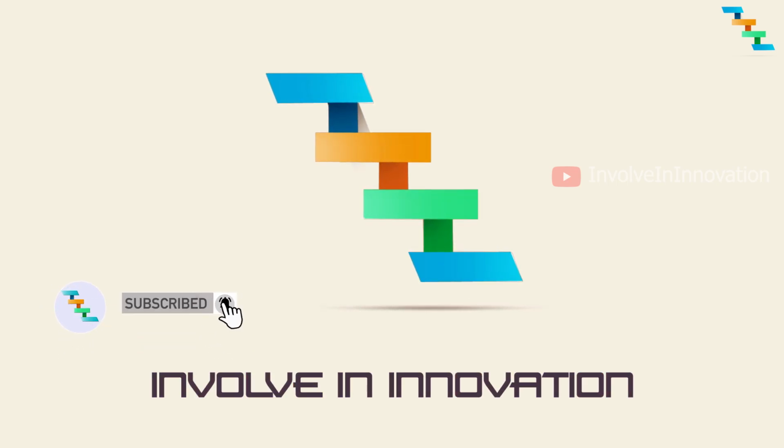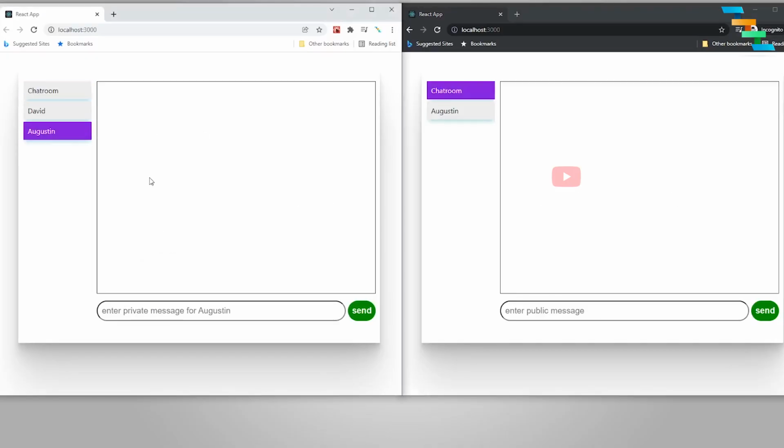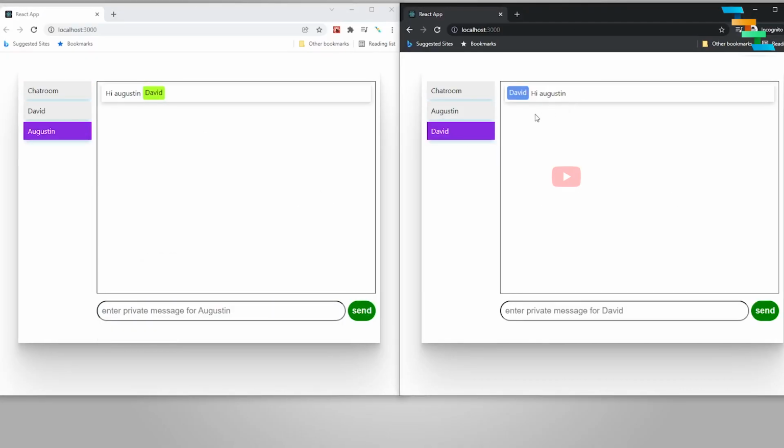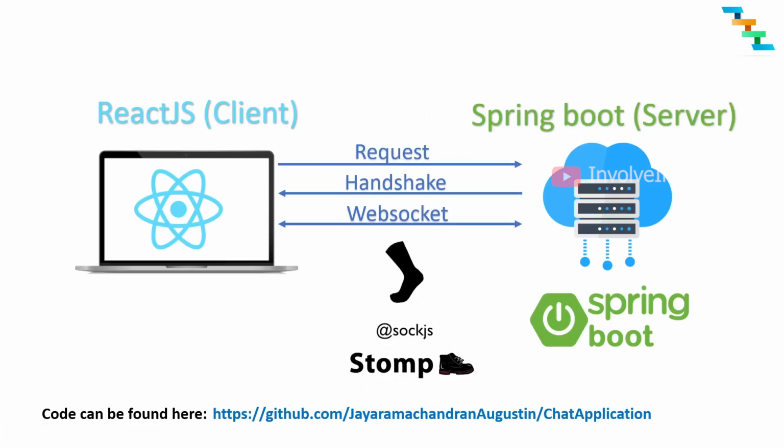In this video, we will see how to create a simple chat application with functionalities such as a common chat room and the ability to send private messages to individual users. And we will use Spring Boot as the backend and ReactJS as the front end.